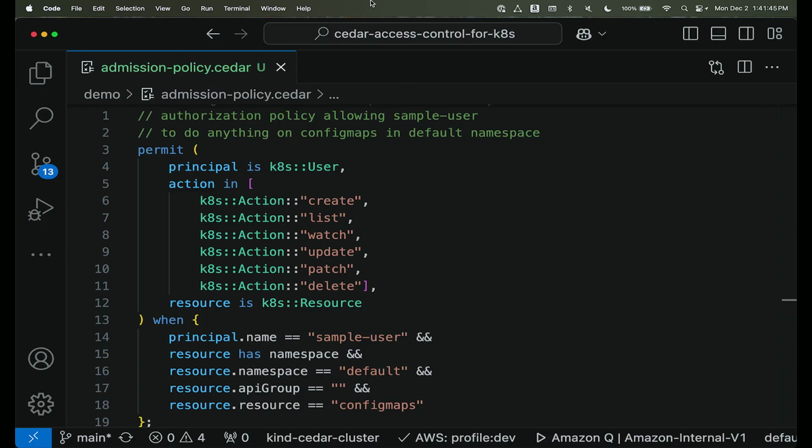All right, so I want to show you a few policies that I've written here ahead of time. And then we're going to walk through and see how this works. The first policy I've written is an authorization policy.